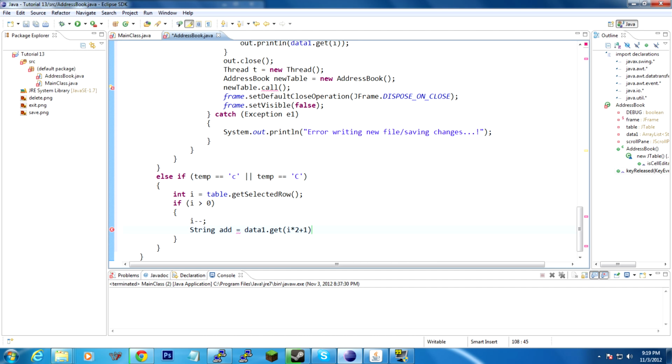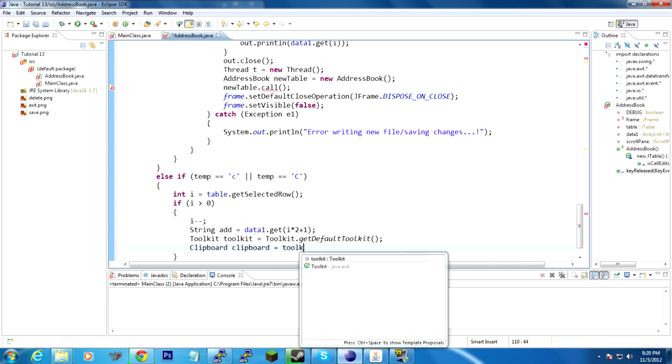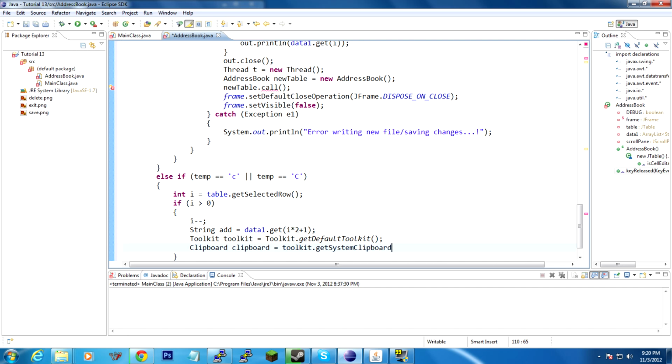And so basically here we're multiplying by 2 because if it's the 4th entry, it's really the 8th element in data1, and then we're adding 1 because we had to subtract 1 up here. And then Toolkit toolkit equals Toolkit.getDefaultToolkit. This is all for getting control of the system keyboard. And then Clipboard clipboard equals toolkit.getSystemClipboard.